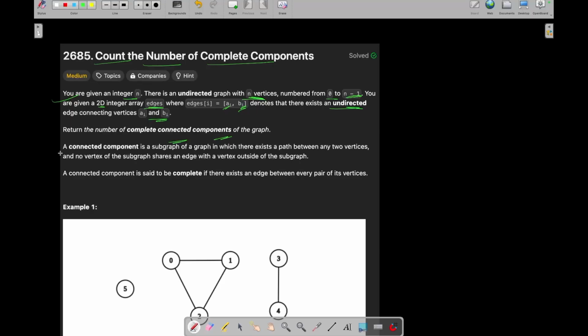Okay, what is a connected component and what is a complete connected component? So a connected component is a subgraph of a graph in which there exists a path between any two vertices and no vertex of the subgraph shares an edge with a vertex outside of the subgraph. And a connected component is said to be complete if there exists an edge between every pair of its vertices.